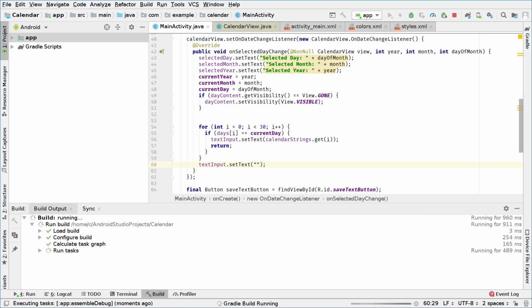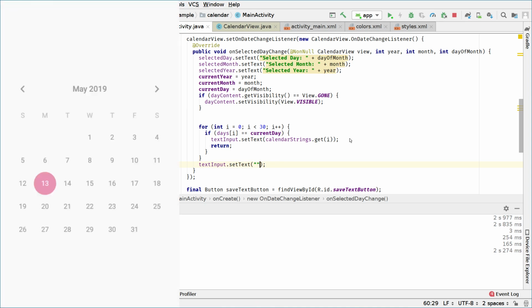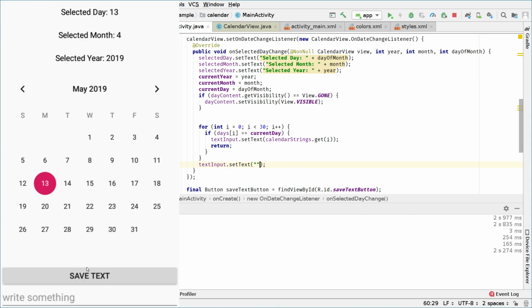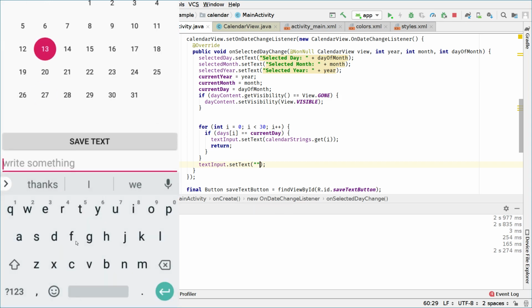Okay, now let's run it again to check if it works. Okay, now we're running it, and May 13, I'll click on it. I'll write something, I'll say 13. I'll click on save text. Okay, I will go to 14. I'll go back to 13. It says 13. And if I go to 14, then it's empty again, which is exactly what we want.